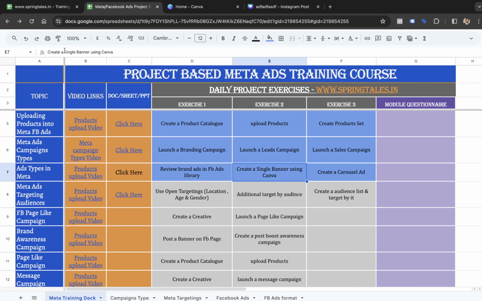And once this creative is available, all I want from you is to upload this creative in any campaign in Meta and just save it as a draft or publish the campaign. I mean, don't run the campaign. Of course, it does not make any sense to run the campaign right now, but at least you should have a very good hands-on experience on how to publish the campaign.